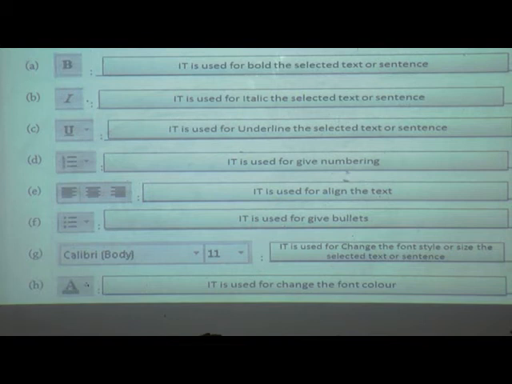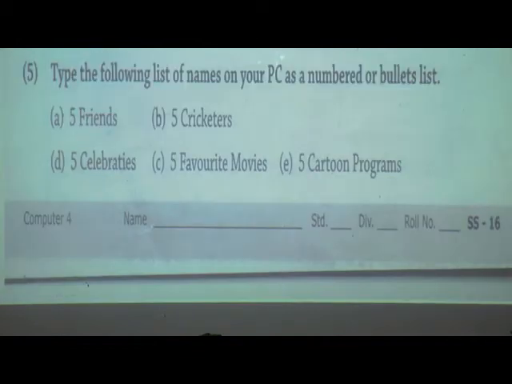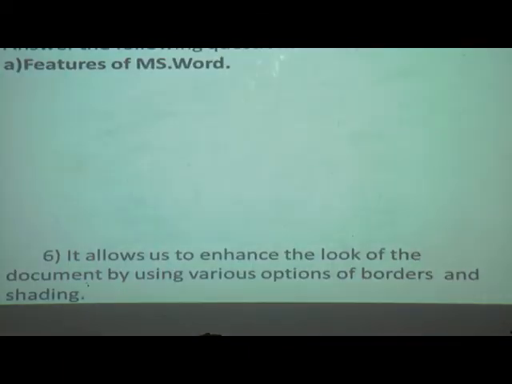Finish everyone? If you are not complete with me, then no problem, I will send you the PDF, and you can complete it at that time. Now what is the fifth one? Type the following list of names on your PC as a numbered or bullets list. Means we must write this where? On the computer. It is practical section. We will see this afterwards. Now sixth one.